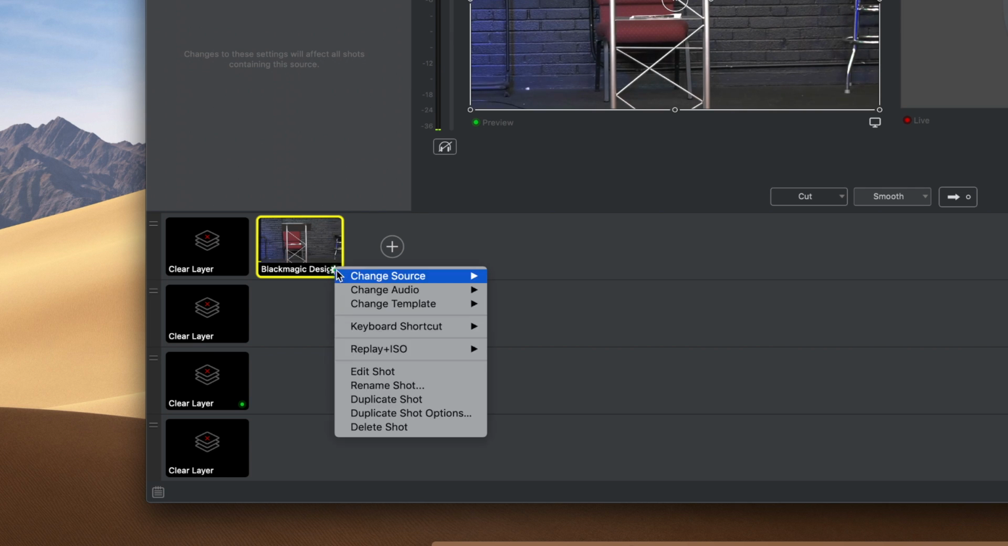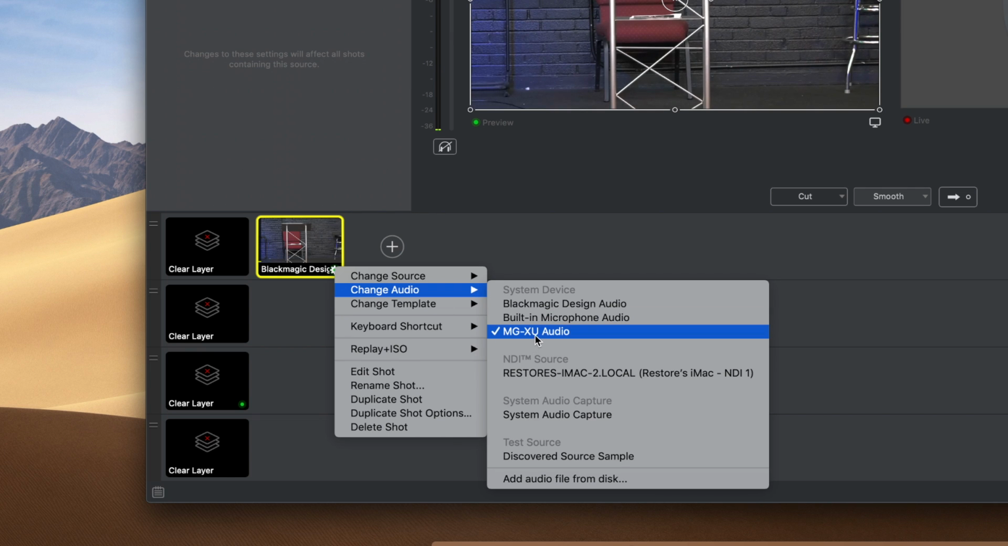If the MGXU audio doesn't show up, it means that the soundboard is not on. Or if the soundboard is on, but it's still not showing up, there may be something going on with the connection from the soundboard to the computer. So you want to double check that to make sure that everything is connected right.